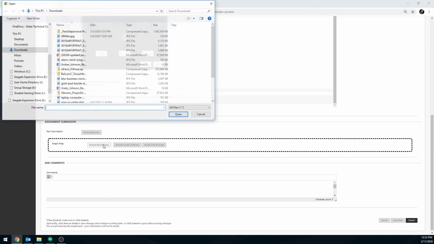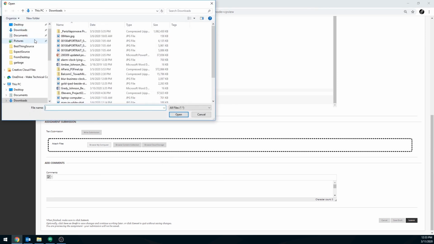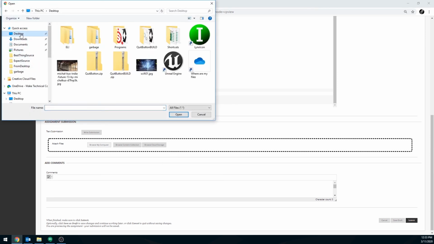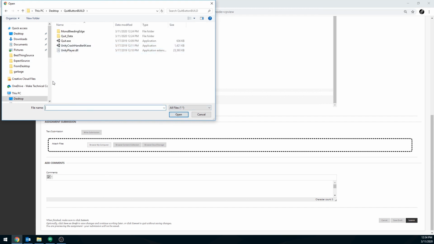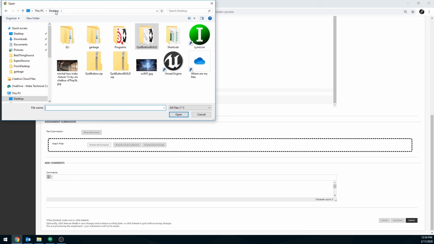You can browse your computer, or you can just drag and drop. You 100% do need to zip your files to submit to Blackboard. The reason is because you can't submit just folders. Like we can't select this quit button build. We try to open it, it doesn't let us. And remember that we do need all of those folders in there. So we can't submit them this way. You have to zip them in order to submit them.